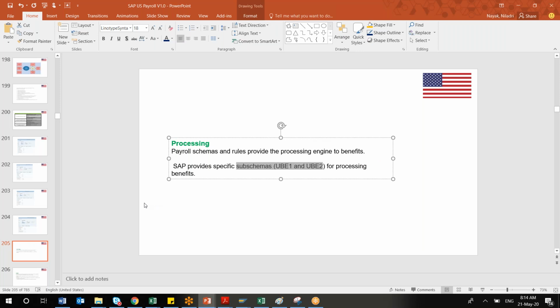How are these two schemas different, do they do different things? Yes, there is a specific purpose for each. In the standard US Payroll schema, these two sub-schemas are dedicated to processing your payroll benefits, dedicated for those two purposes. But what is the difference? That we will see whenever I cover the US payroll schema.